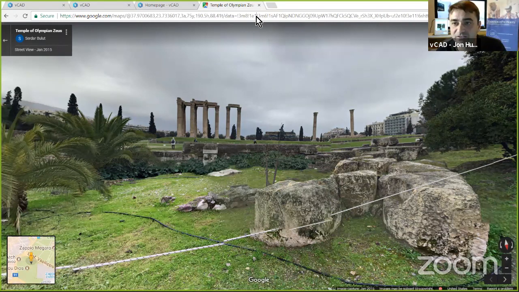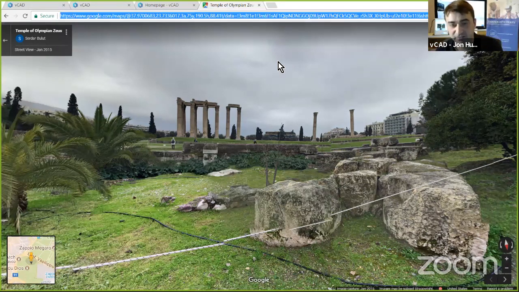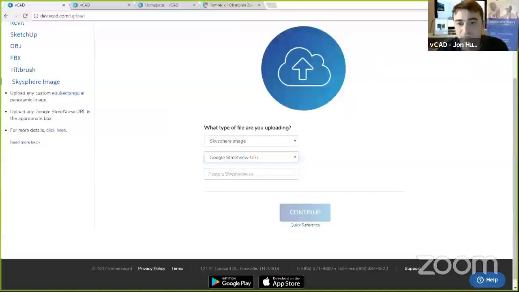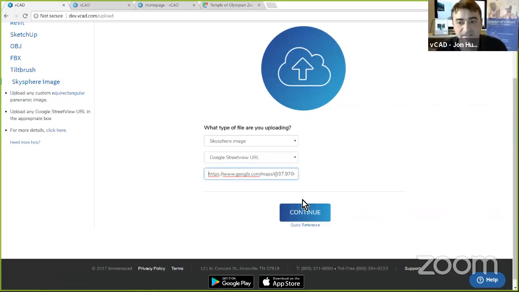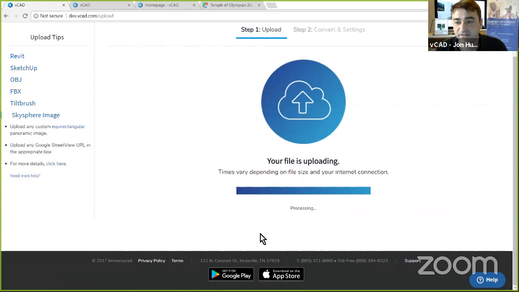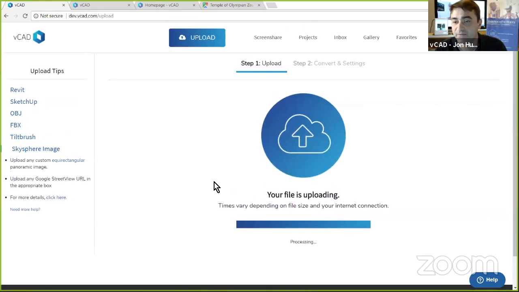But all you need to do is take that link and copy it. And then you can see down here when I selected Google Street View, it gave me this paste Street View URL, and I just paste it. So now here is that link, and I don't think I named it, but that's okay. So now it's going to upload and process.